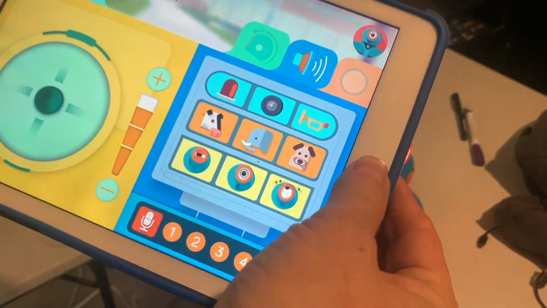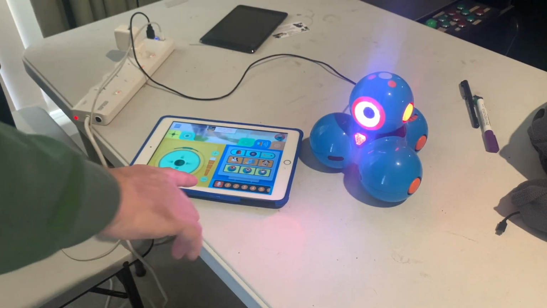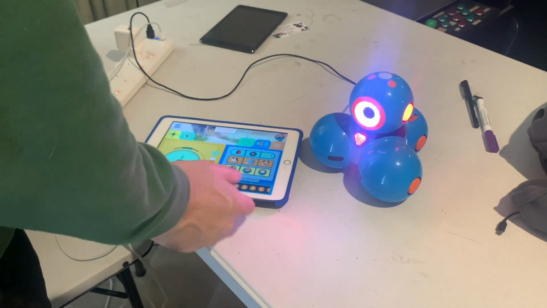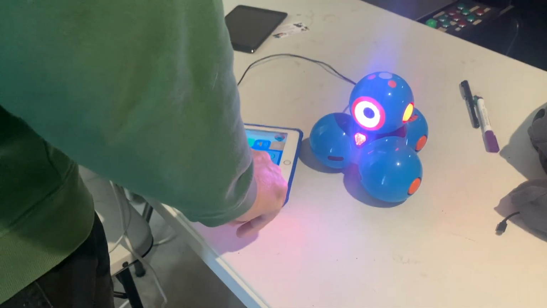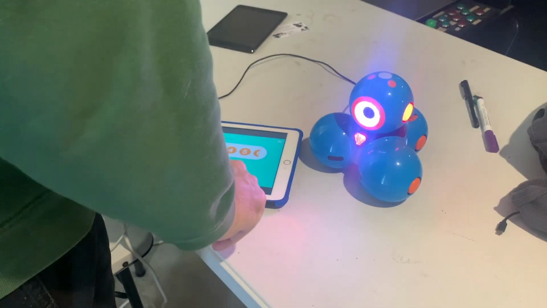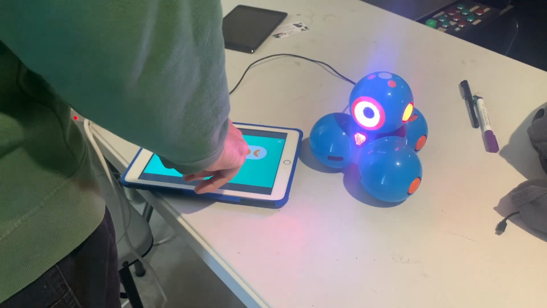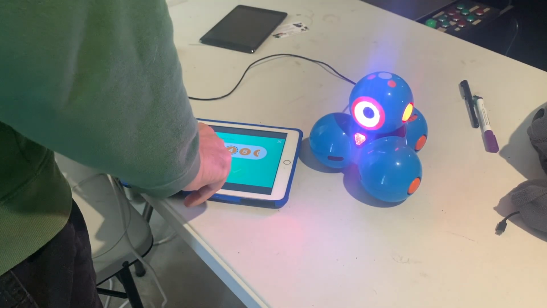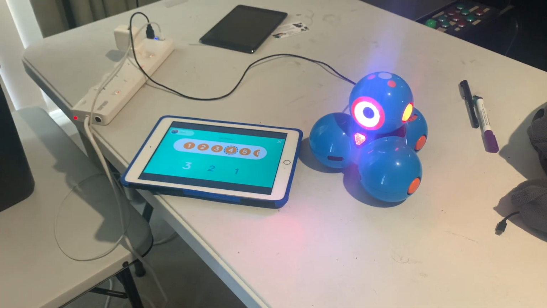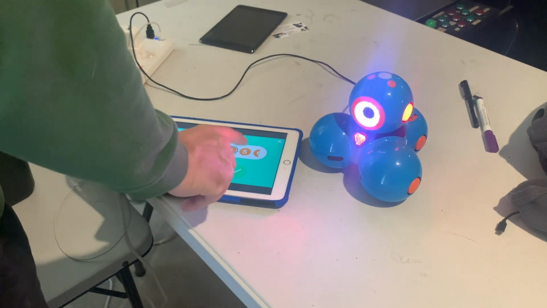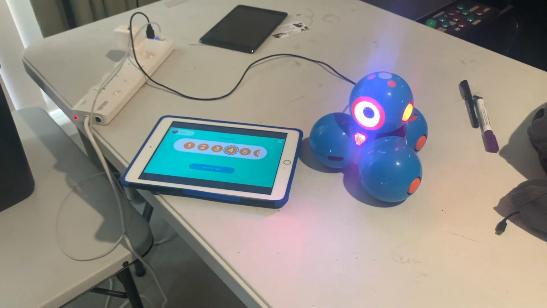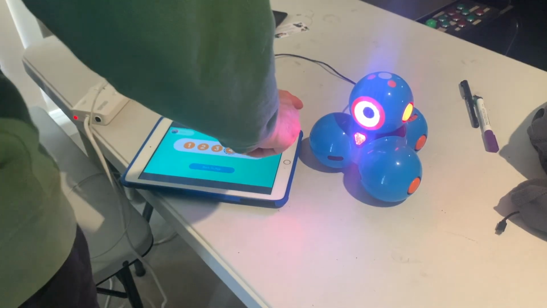So if you've got lots of sounds, it's pretty easy just to record at the top, but it doesn't have to be a very long sound. Just press a number. You could press a number, press record, and just record it for a second. And then press tick, and it will go there with no sound at all. So let's press number 4.